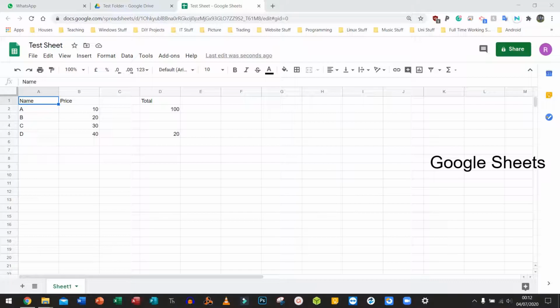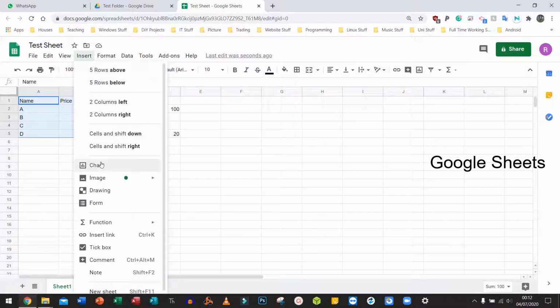So one of the main things that people use a spreadsheet for is to work with numbers and to create and show graphs. So the way you would do this in Google Sheets is similar to Microsoft Excel. You highlight the data you want, you go to Insert, and you choose Chart.